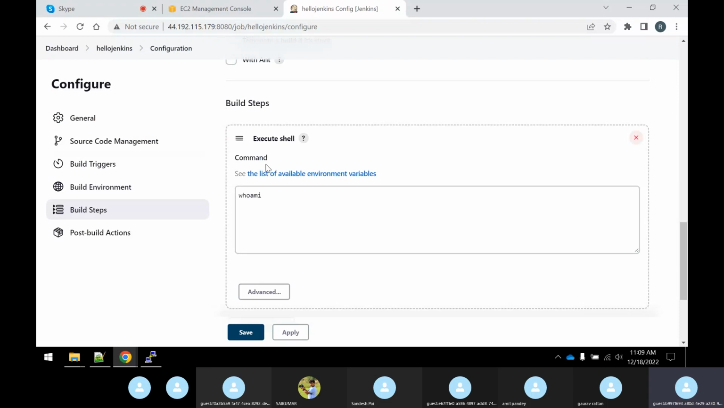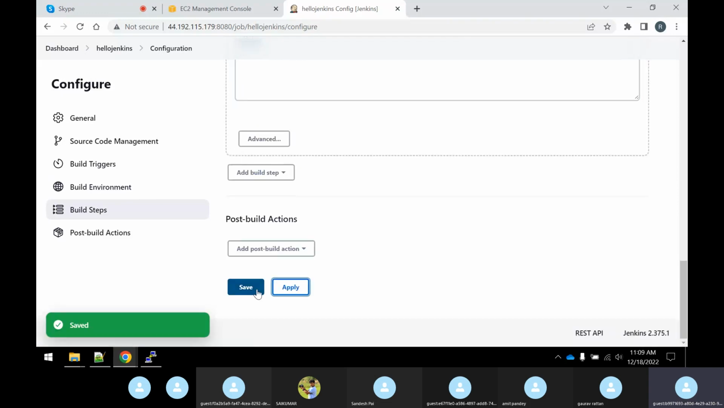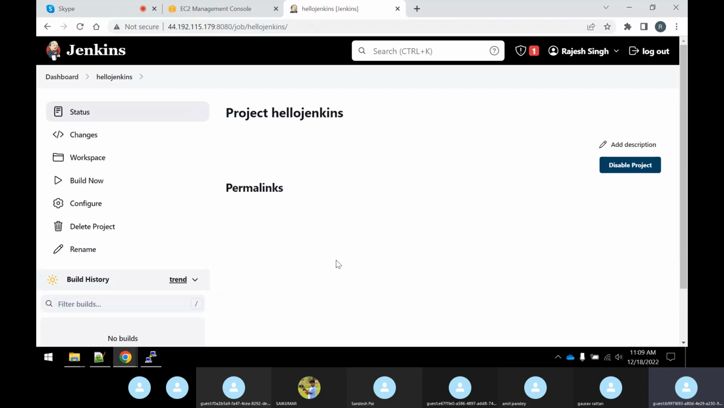But in the build steps, I have selected Execute shell. In that, I'm executing the whoami command. Then you just say save and apply, and come out. So in this Hello Jenkins, you have set only one job, executing through a shell, and you are running only one command: whoami.